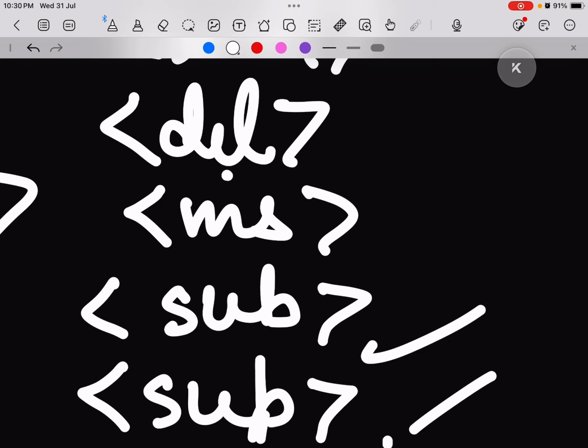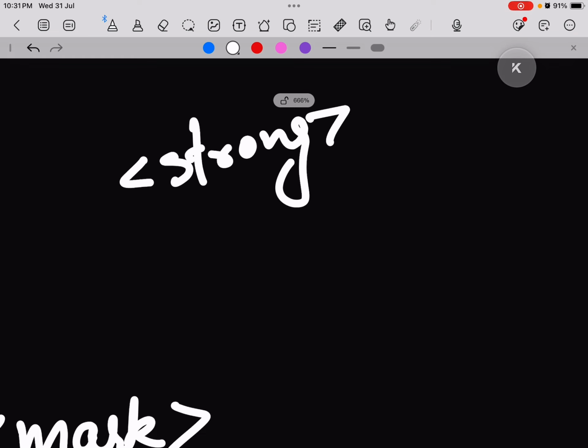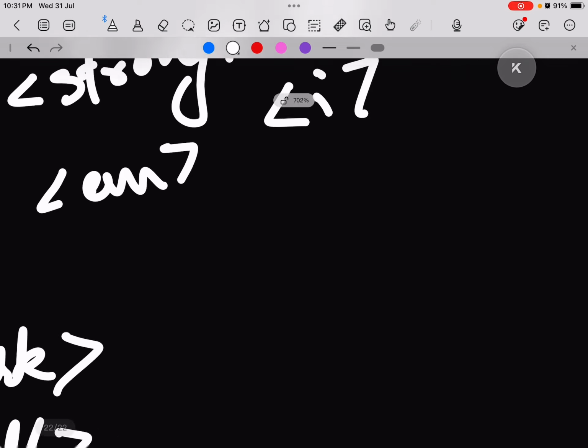Inserted text, for example: I've written a line, but later I add something to it. Then I can write the inserted text tag before it, so it will highlight it, saying that this is different. Now, EM, emphasized text, is actually very similar to italic. So strong is similar to bold, it returns the text bolded, whereas emphasized is similar to italic. Moving on, then we have small. Basically it will reduce the size of the text. Then we have mark. Now what does mark do? Mark will kind of highlight the text.